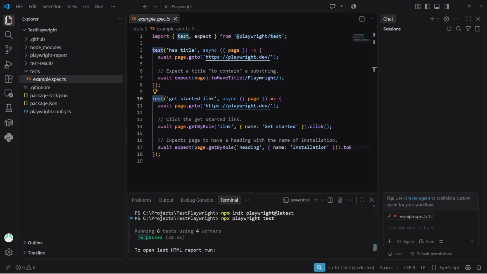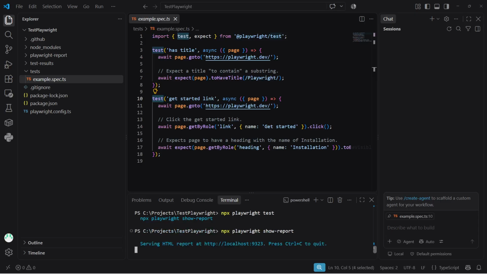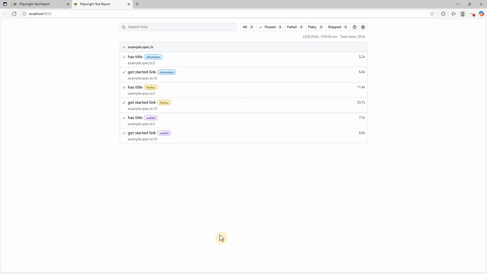See, it does the job. 6 passed. Now using this npx command, you can always see the report, and it will run your report on localhost port 9323. See, it got executed on Chromium, Firefox. It has a report for all the tests it has executed: 2 tests on the same browser, 2 tests on the same browser, altogether 6 tests with 4 workers. So this is how you can run the test.